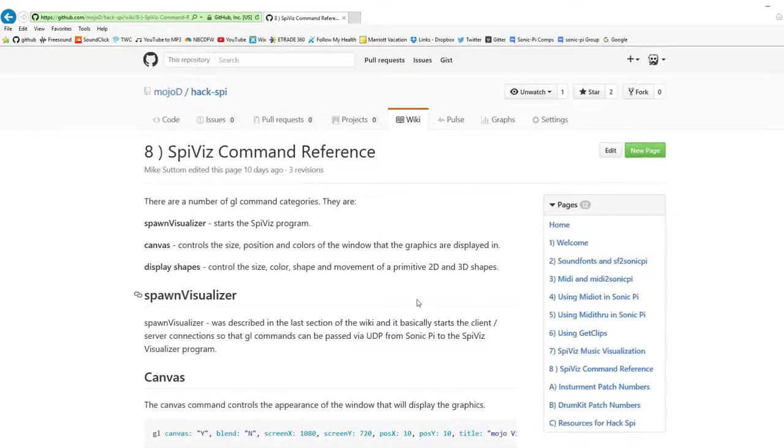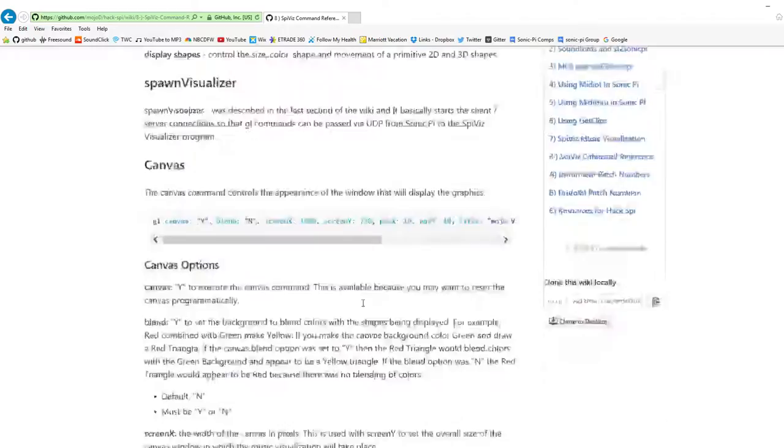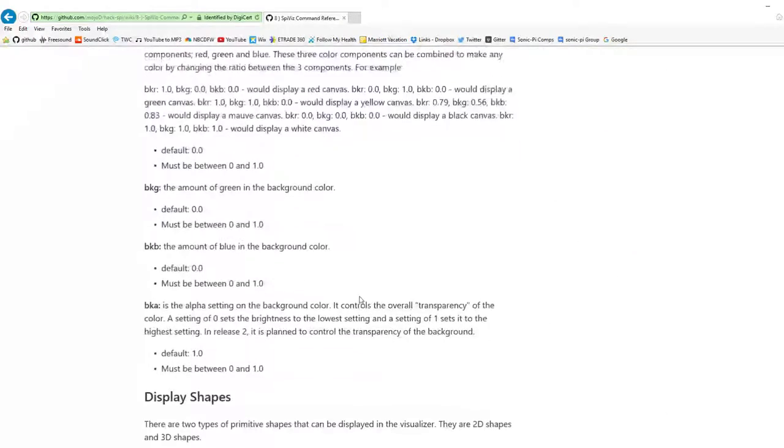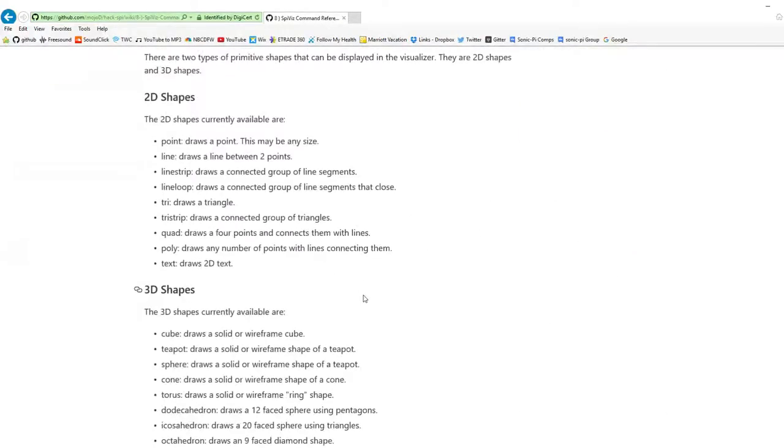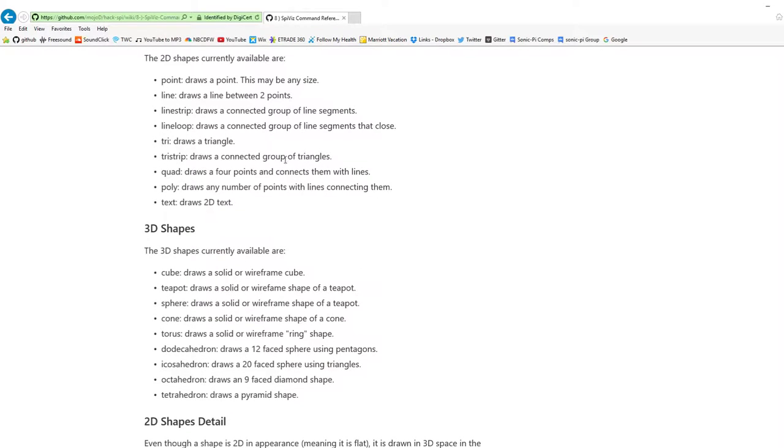You're not going to learn everything in this tutorial, but you can learn about all the commands and all the options and all the things you can draw by looking at the wiki, and in great detail how to draw them and what the options are. The kinds of shapes you can draw in the first release are points, lines, line strips, which are just lines connected to each other, line loops, which are lines connected to each other that loop around on themselves, triangles, tri-strips, which are connected triangles, quads, and polys. With a poly, you can draw any number of points, so you can create any shape, text, and so on.